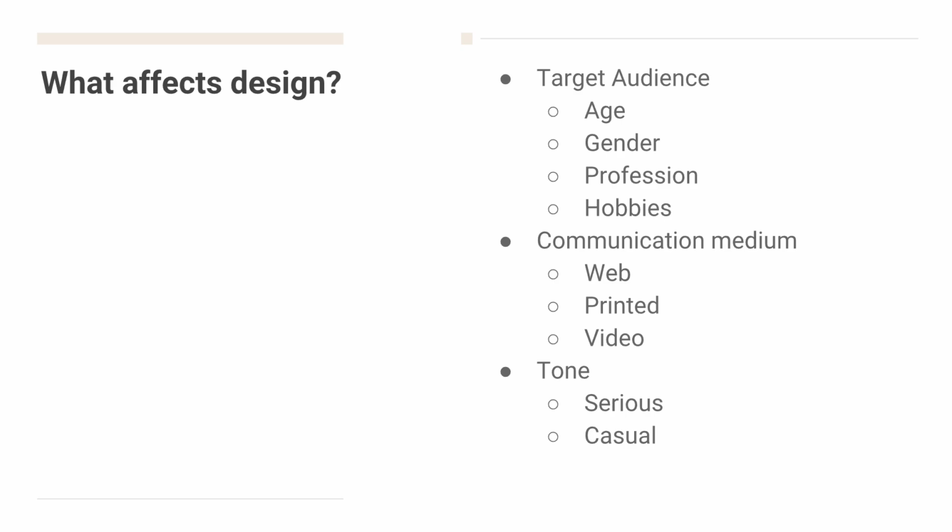Is this web, printed, video, or even the tone? A serious tone and a casual tone are drastic changes in what your final design will be like. So you won't be using something cheerful for a serious tone, and just like that, you might not be doing something very elegant looking if it's a casual tone. So it's important that you know all of this before you start with the design process.